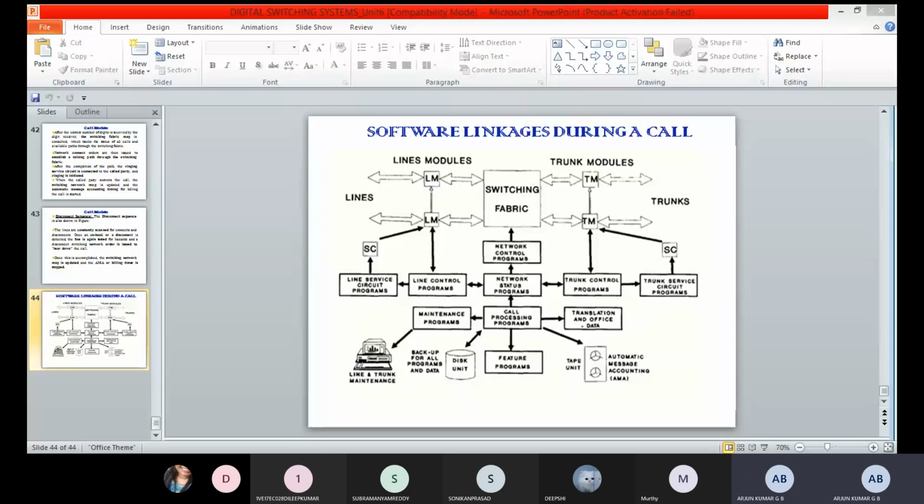Then the call processing programs. The call processing programs are responsible for processing calls, counting calls, and message waiting indication, and then the maintenance programs.